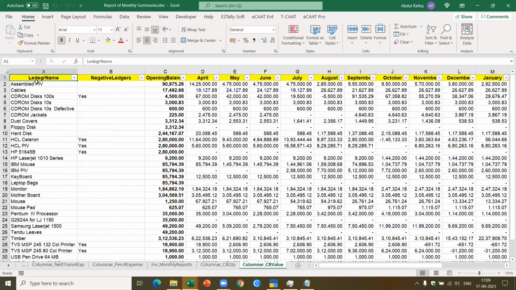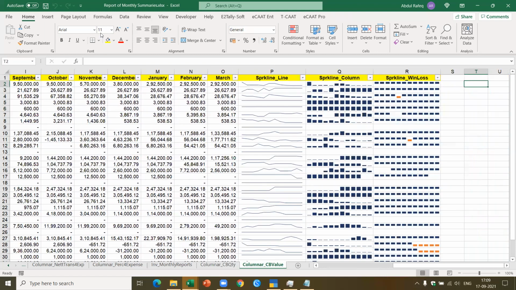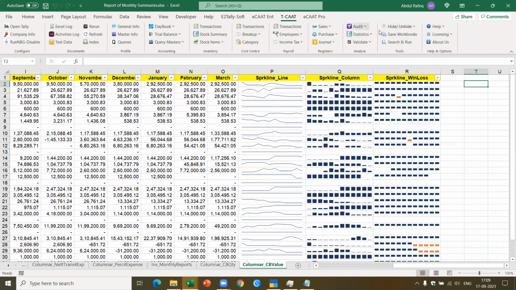So now here you see for all the ledger items, it gives me the opening balance. This is for the inventory. Month-wise, it gives me the detail. Not only that, it also gives me a spark line so that I can get a graphical picture of how the transactions work out. Where is it available? This is available as a new feature in TCAT.